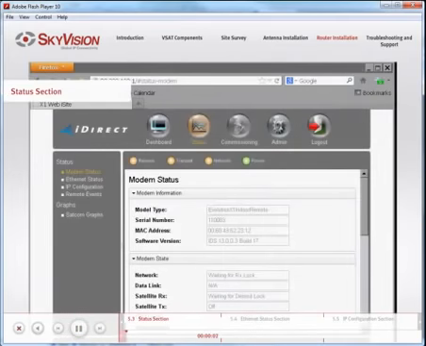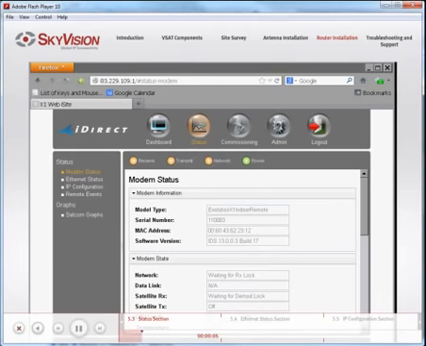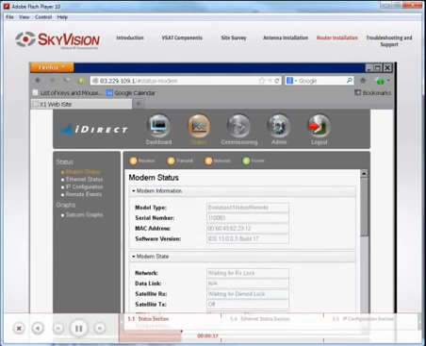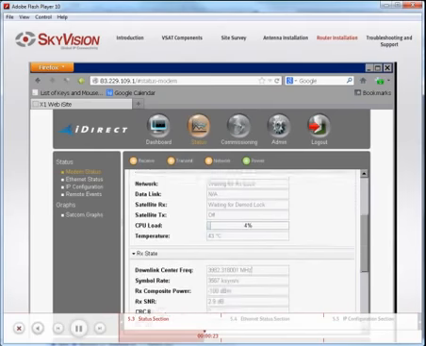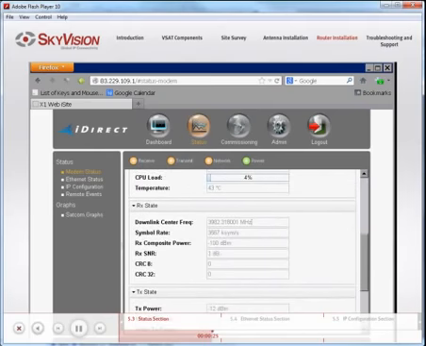In the Status section, you can view the satellite router status. Whenever the satellite router is connected to the network, it will indicate In Network, and the status LED will be solid green. Important details shown include the MAC address, software version, and the downlink center frequency.